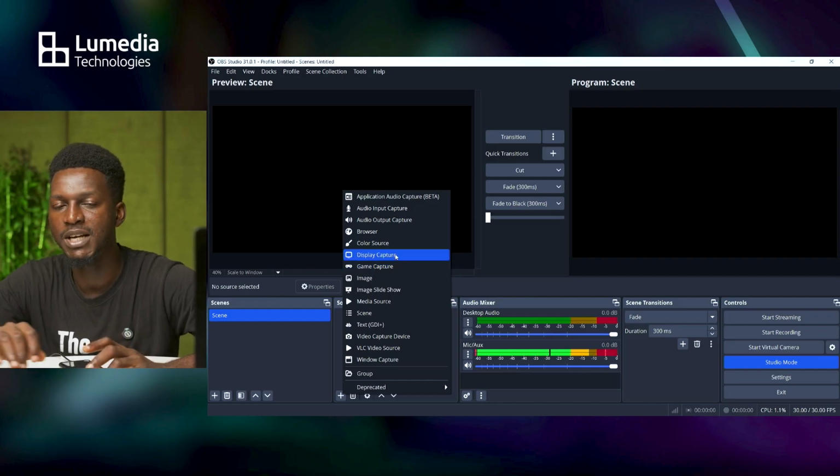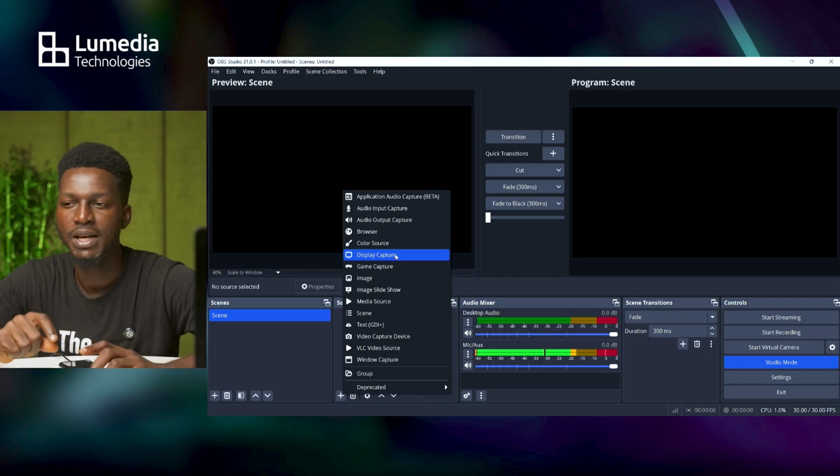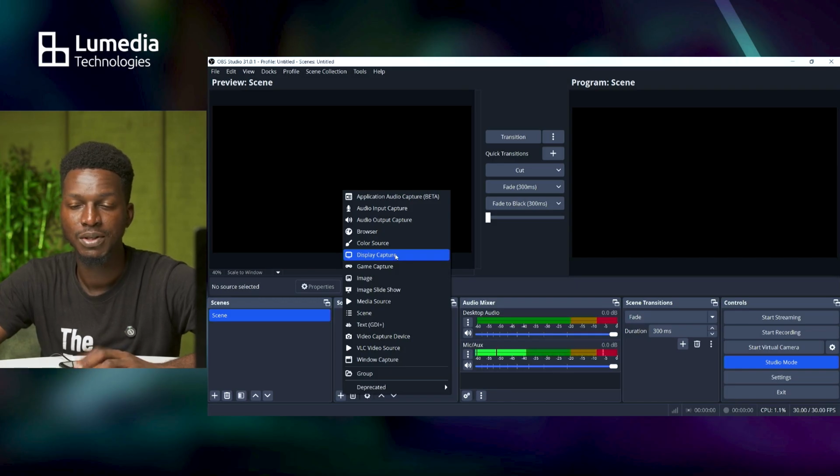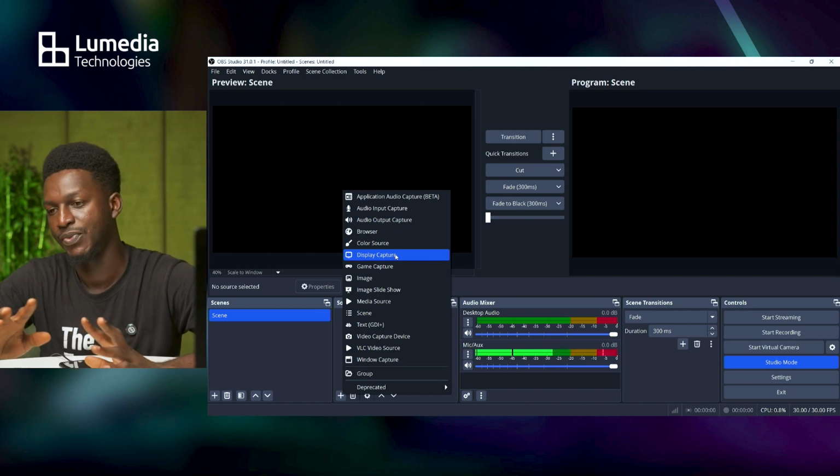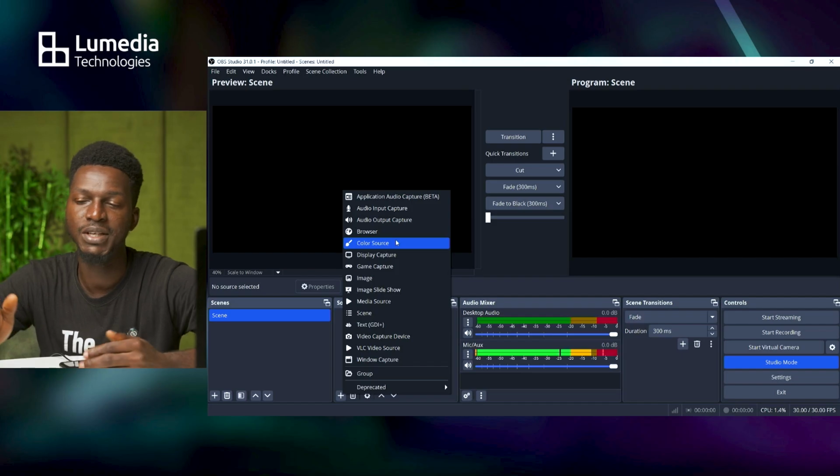Then we have display capture. Display capture is what you do when sharing your screen and displaying, maybe because you want to show what you are doing. An example of this is what I'm exactly doing here. I'm doing display capture by showing you my OBS screen. That's display capture. Then color source, you can bring in colors and different things.